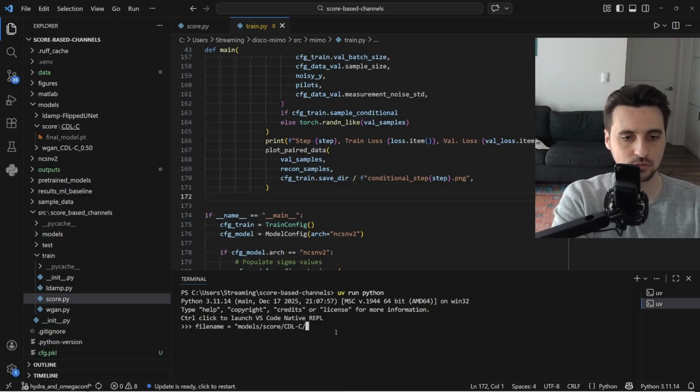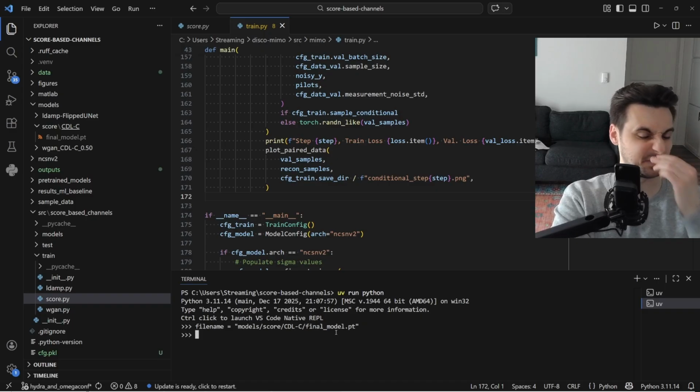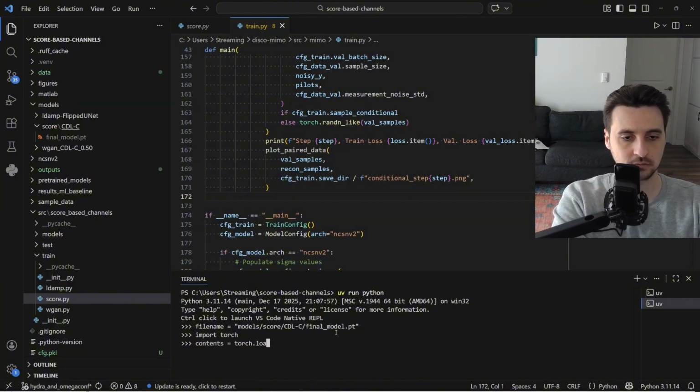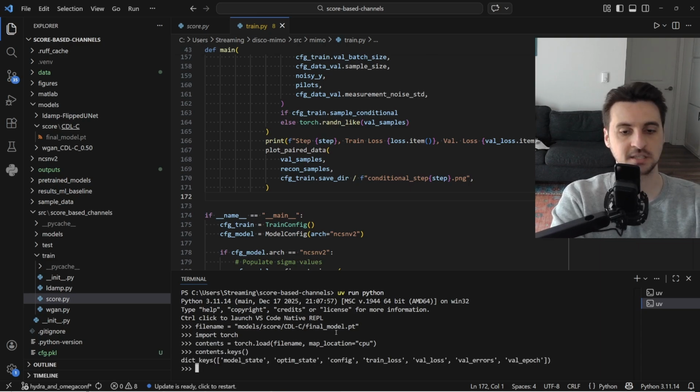CDLC, final underscore model dot pt. And I can do torch, and I can load this. And I do map location CPU. Yes, I do have the loss.